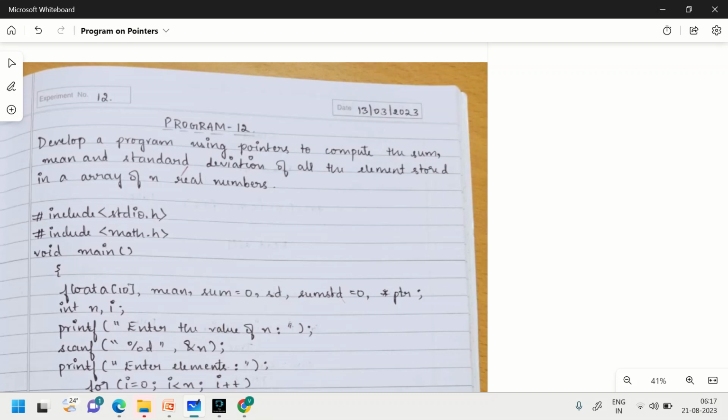How do we do all these calculations? Let me show you. Okay, sum is what? How do you calculate the sum? Sum is equal to sum plus whatever element is present, you're going to add it. What is average or mean? Mean is the sum divided by the total number of elements.